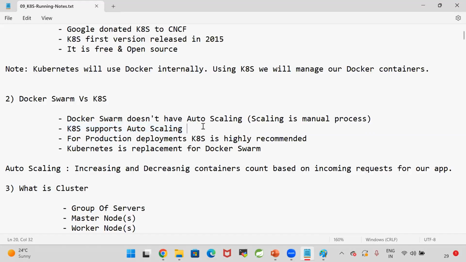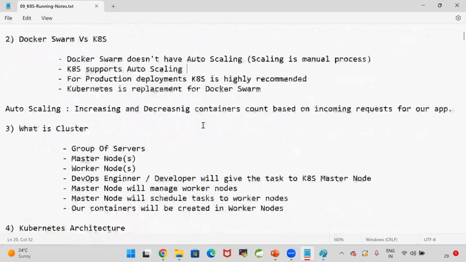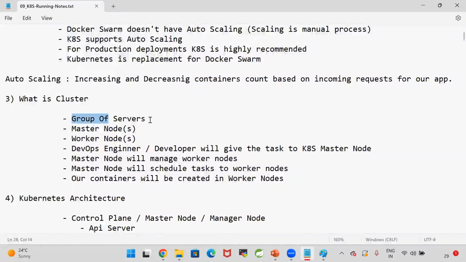Kubernetes will run in a cluster mechanism. What is the meaning of a cluster? A cluster is nothing but a group of servers. Here we will call them master nodes and worker nodes.